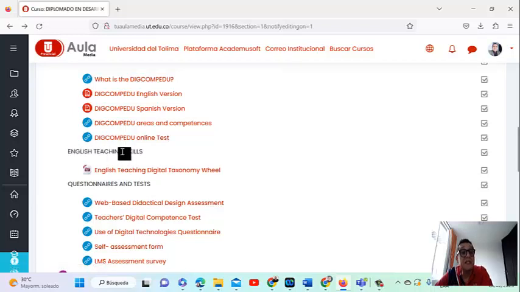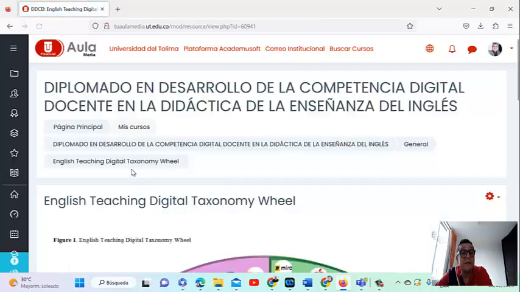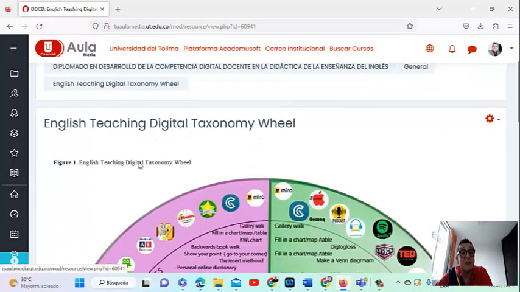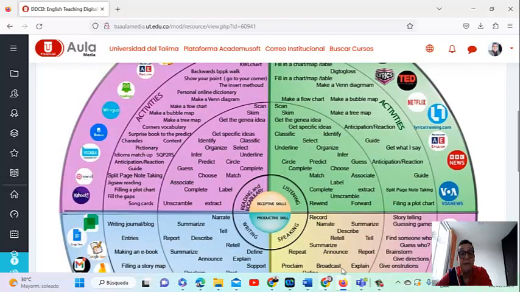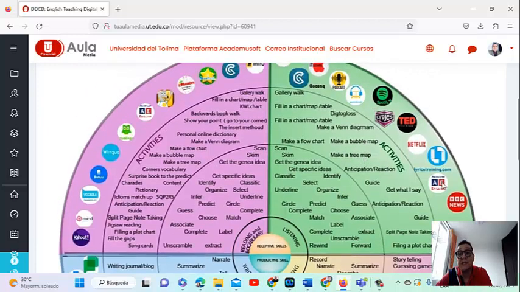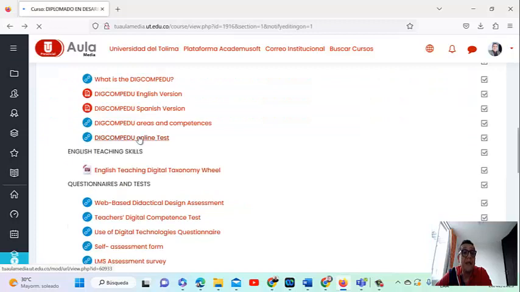In the part of English teaching skills, you will find the English teaching digital taxonomy wheel that has the skills that we're going to be developing throughout the course, with the actions that we can do in order to develop that communicative competence, the activities, and the media resources and web resources that we're going to be feeding throughout the development of the modules.